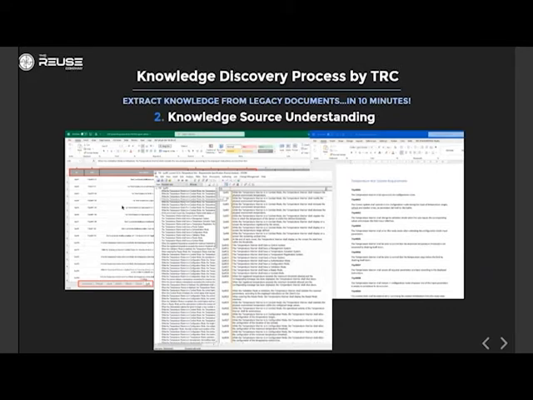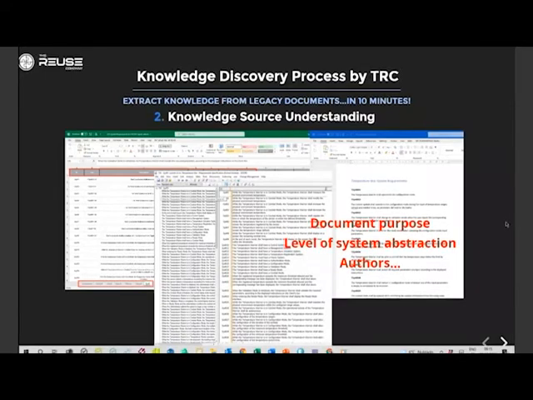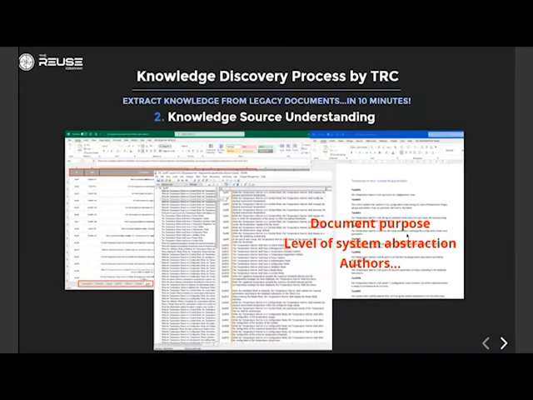It's very similar to Excel with the columns, but this time the attributes, some of them are generated automatically, like the ID, for example, and you can generate attributes and views using Doors. So the object is different, but in all of the cases, you have to think of the purpose of the document. So what is the document written for? What is the level of system abstraction? And who are the authors of the document?